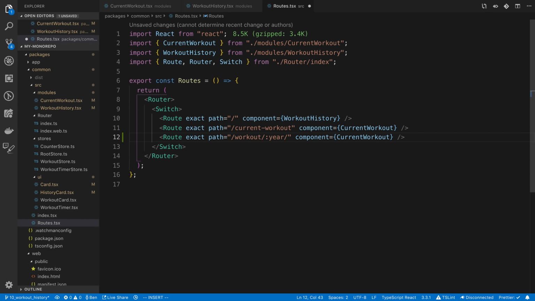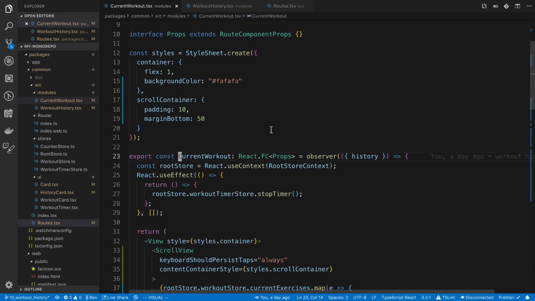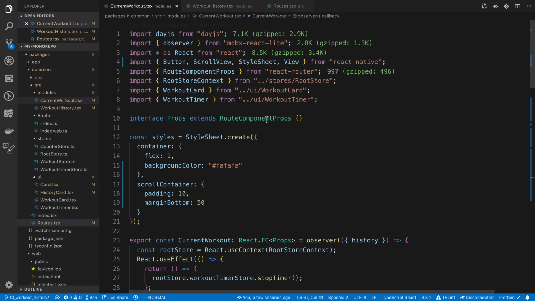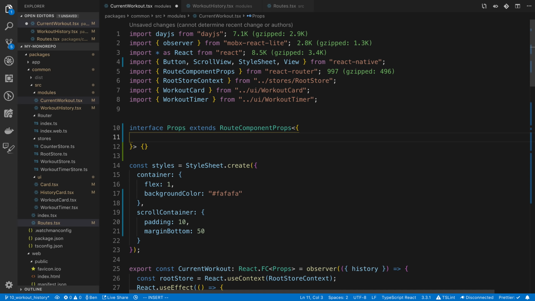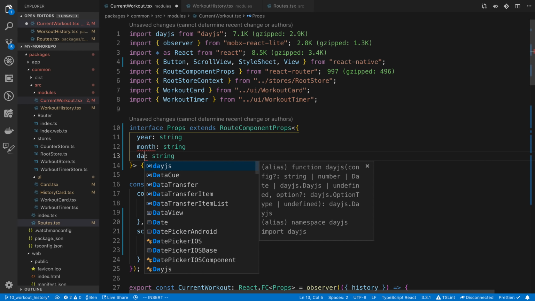I'm going to say /workout/:year. And by the way, this is how you do variables in React Router. So this is a variable in the URL: the year, the month, and the day. And this is going to render the current workout component. So in our current workout now, we're going to take some things from the URL. To tell React Router that we expect some things in the URL, we're going to say year string, month string, and day string.